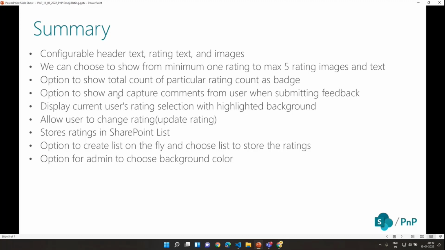There is also a configurable option to choose whether users are allowed to add a comment while providing feedback, and this can be disabled if you want a pure emoji-based web part. It will also display the current user's rating selection. If I have already rated a particular news or article, it will show that I have rated it by having a highlighted background. It also has a way to update the rating.